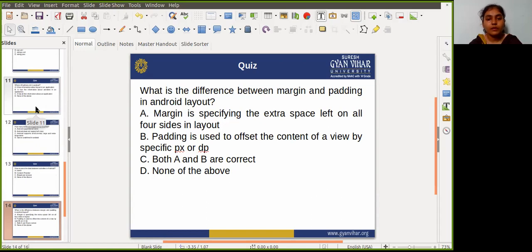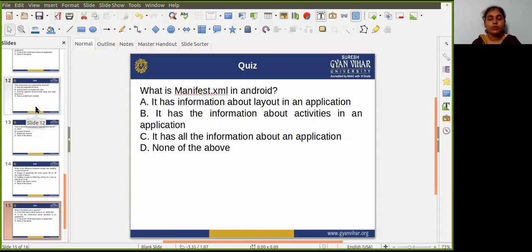Next question is, what is the difference between margin and padding in Android layout? So guys, in the design field, you know that margin and padding of the Android layout are defined. Here are the four options: margin specifies the extra space left on all four sides of the layout; padding is used to offset the content of a view by a specific pixel or dp; another option is both A and B are correct, and D is none of the above. So what's your answer?